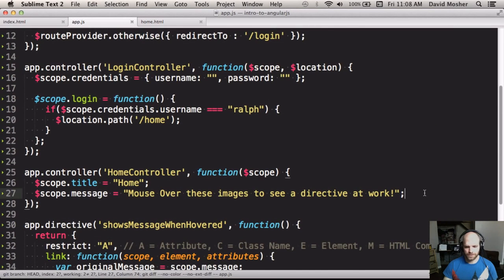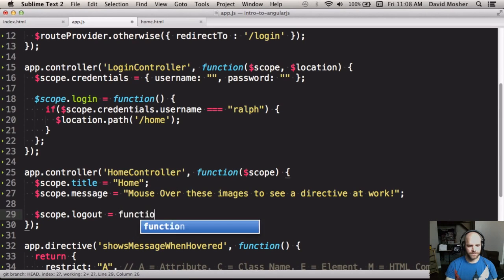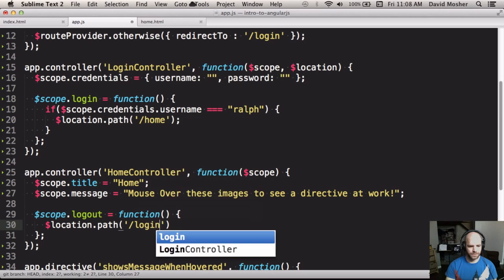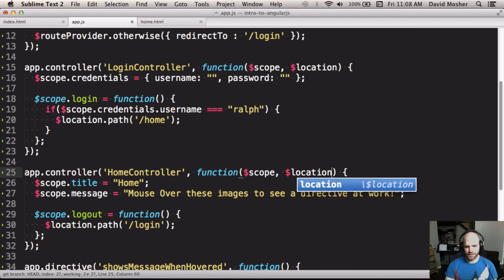So let's go back to our home controller, and we'll say scope.logout is a function, and it's going to just location.path back to login. And again, we need to inject the location service that Angular provides so that we can do that. So we just add it as a function argument. And I'll talk a little bit about injecting these dependencies and how this works.